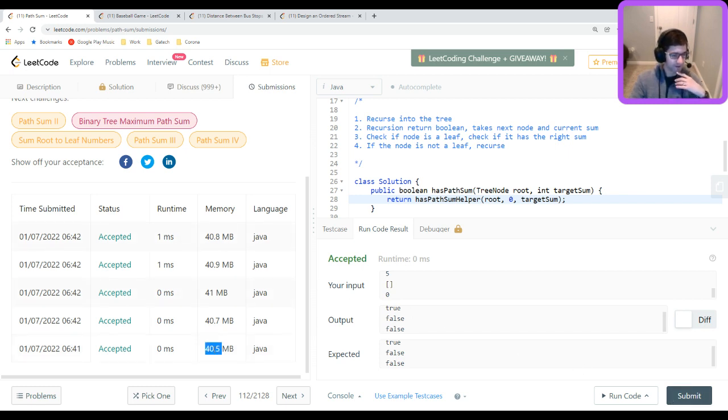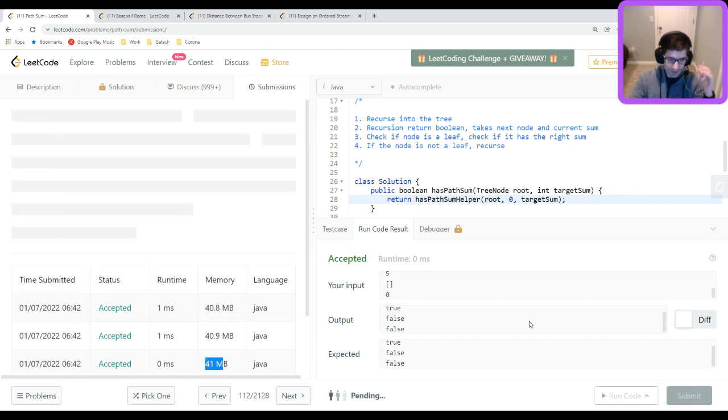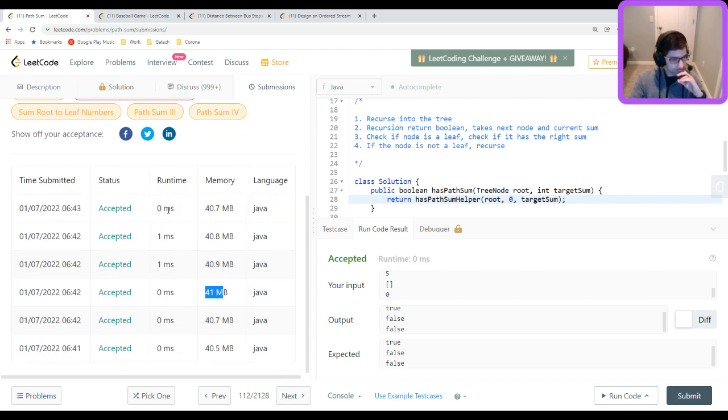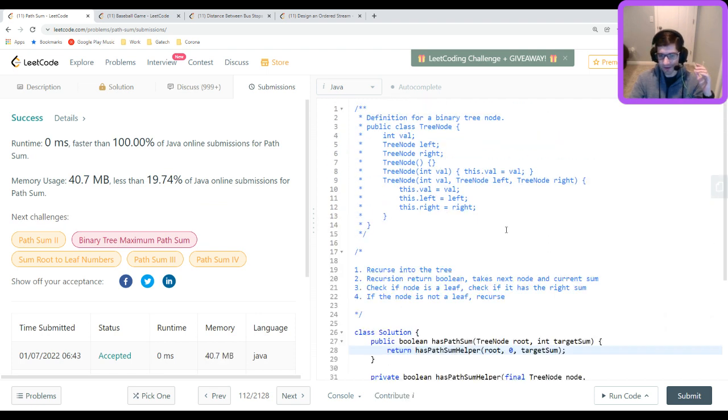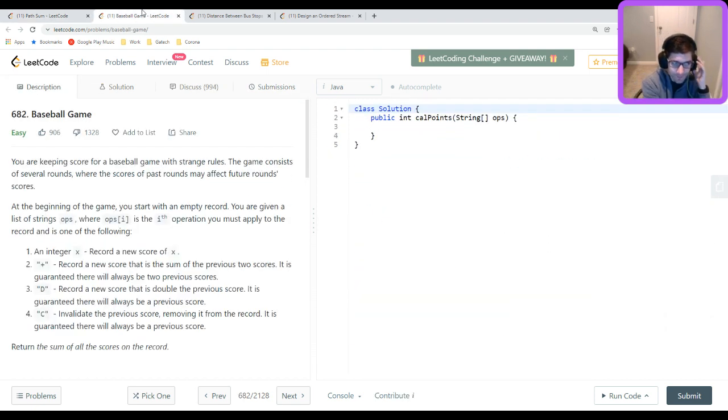It's just fascinating to me that my first run was 40.5, 40.7, 41, 40.9, 40.8 megabytes. So there's a pretty dramatic change. I mean, that's 500 kilobytes between these two. So it's interesting. And now I'm back to 0 milliseconds and 40 megabytes. Okay, I'm going to pull up the next problem and then probably take a drink of coffee here.